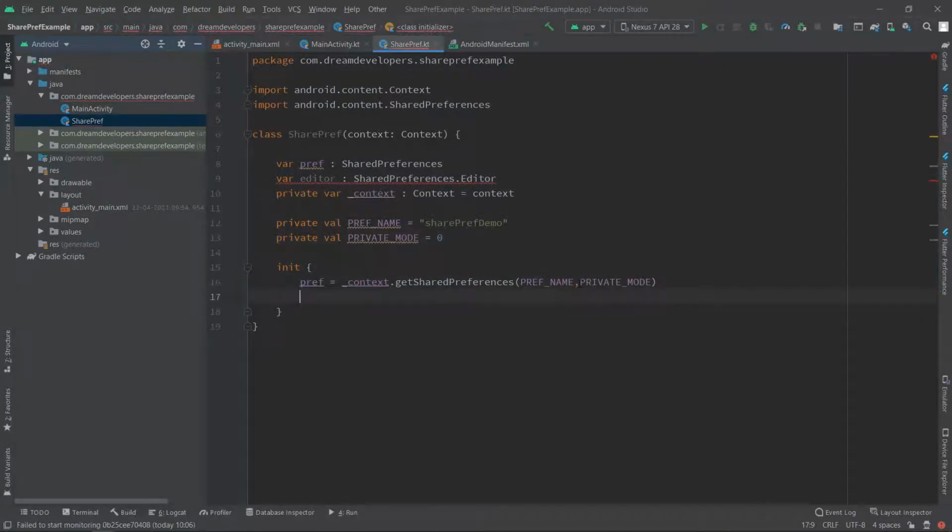Now we have to initialize the editor. So write editor equal to pref.edit. So we have initialized this.